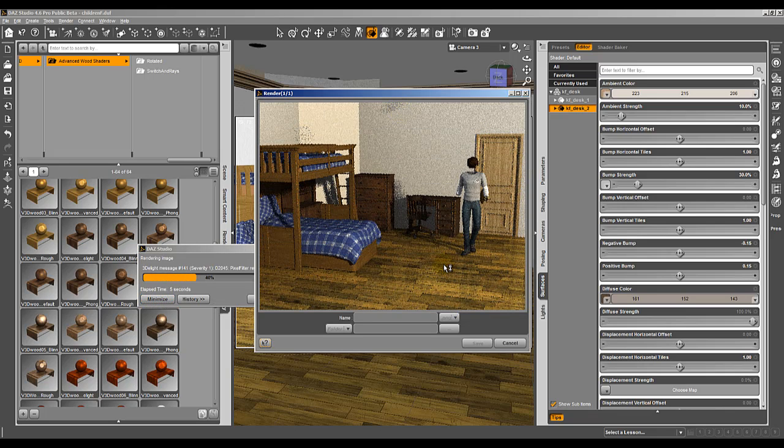Okay, so now you have a room with four woods, five woods. And if, for instance, you find that here there is too sharp a reflection, you can also play with it. Or if you feel that the tile here is too large, let's begin with the tile being too large.